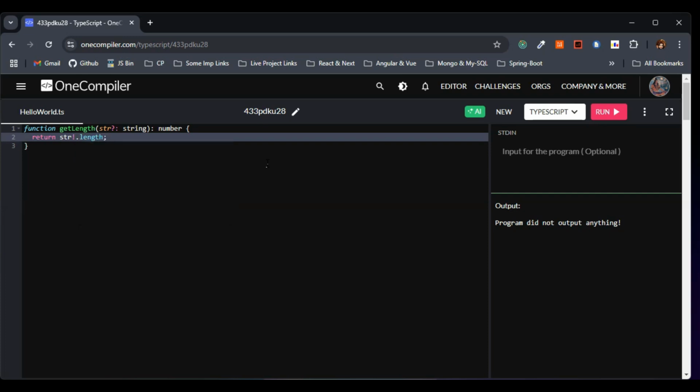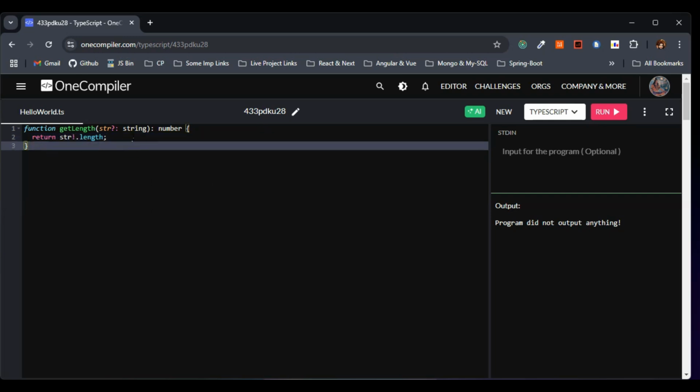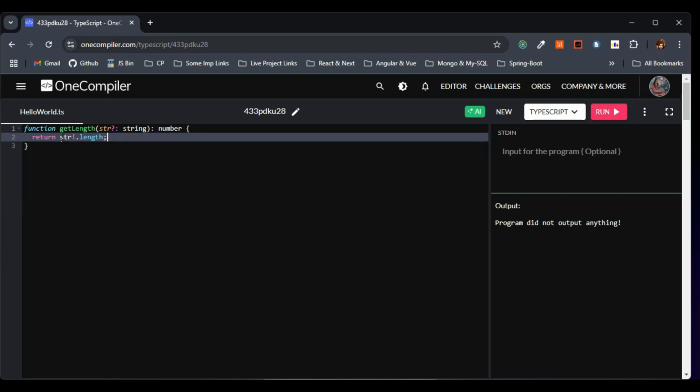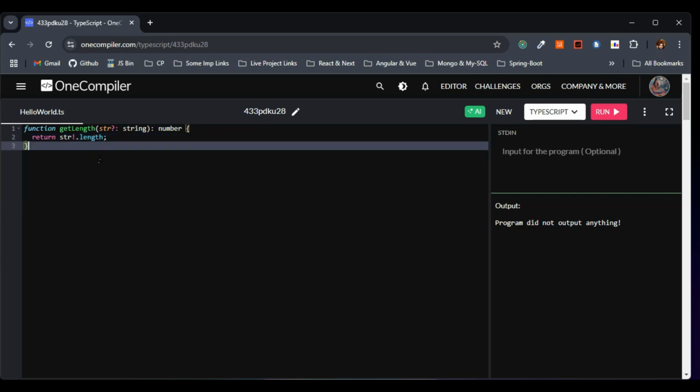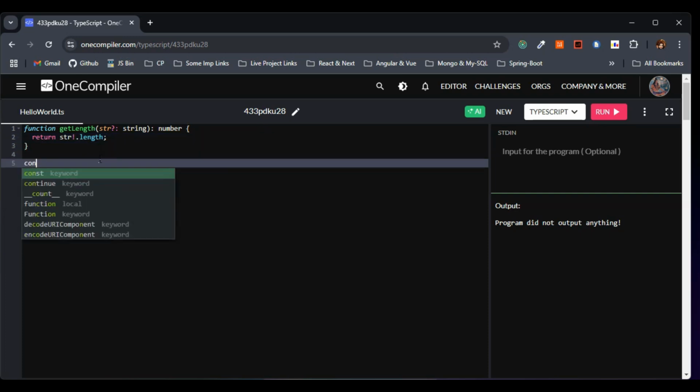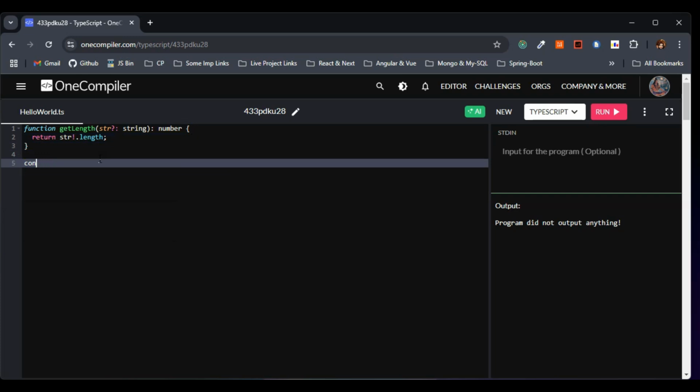So here what happens, non-null assertion basically tells TypeScript that str is not null or undefined. Again, here I have made use of the not operator. You can clearly see here, right? So what this does is non-null assertion. Basically, this tells TypeScript that str is not null or undefined, right? I hope this is clear. This is simple, right? So let me quickly come out of the function and log this.